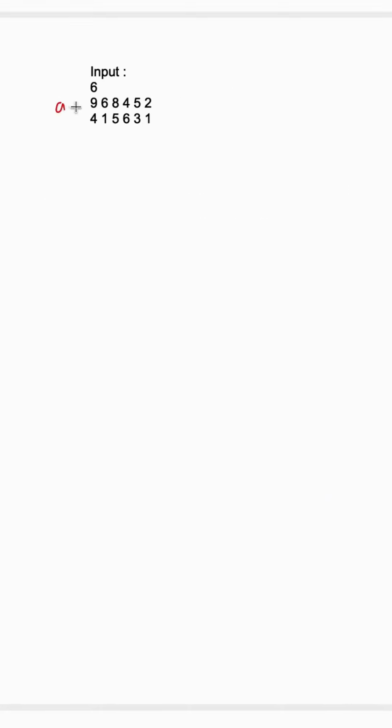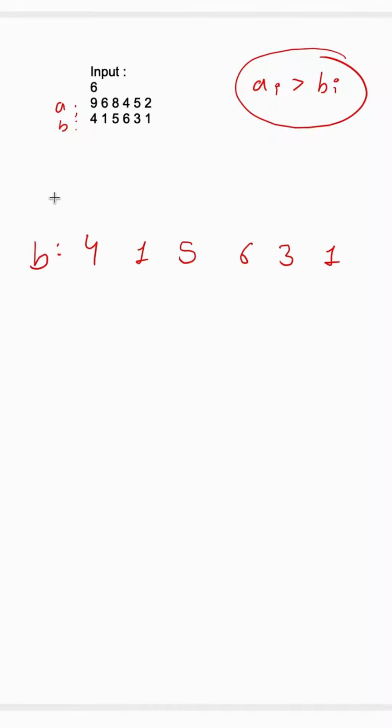Here we have two arrays of size 6 each. So this is A and this is B, and we know that we have to maintain this condition. A of I should be greater than B of I for every index I from 1 to n. Let's see an example, like what can be the possible reordering. This is B, and what can be the possible reordering of A.